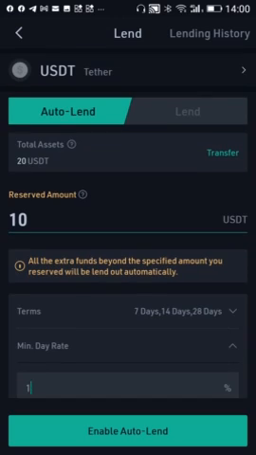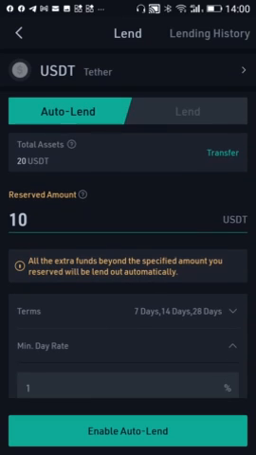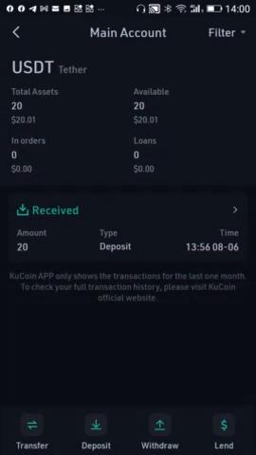All the extra funds beyond the specific amount you reserve will be lent out. So they are going to lend out this $10. You just put this and then you click auto lending, and automatically they will lend $10 to people who want to borrow it, and they'll pay you interest for it. Right now we are not lending this fund, because this is for the teaching.